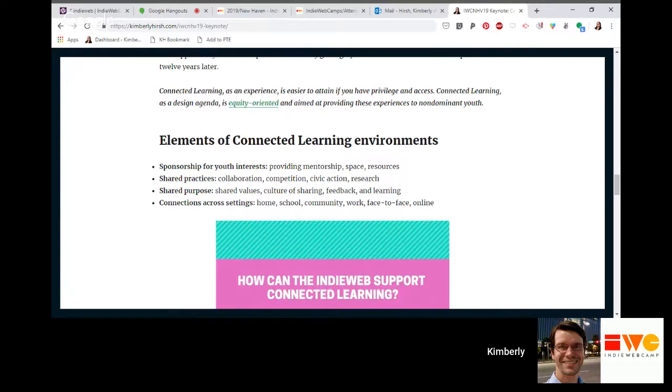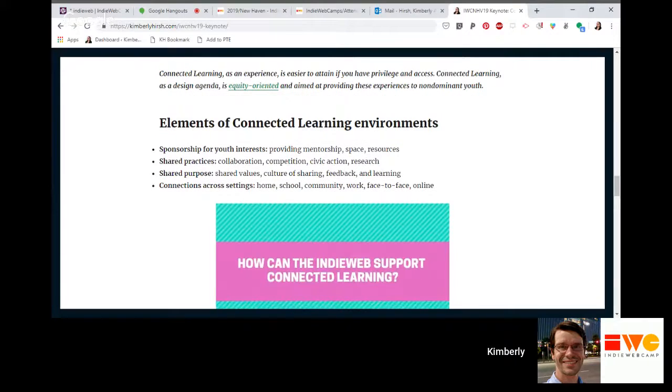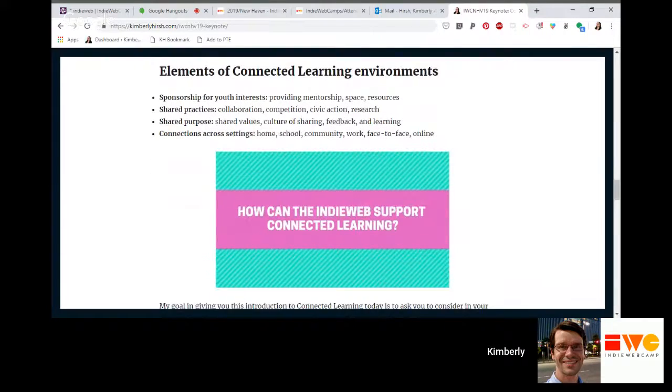And it facilitates connections across settings so that the learner can move what they are learning from one space to another. Like, I can take the HTML that I learn in the community and then use it for work, or even moving across boundaries between face-to-face and online. I can take the writing that I'm doing online and use it to help me in my face-to-face conversations with people. So that's an overview of connected learning.